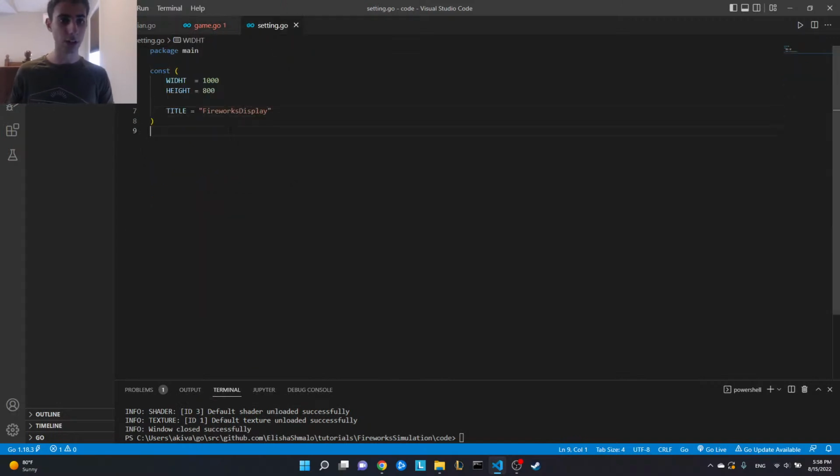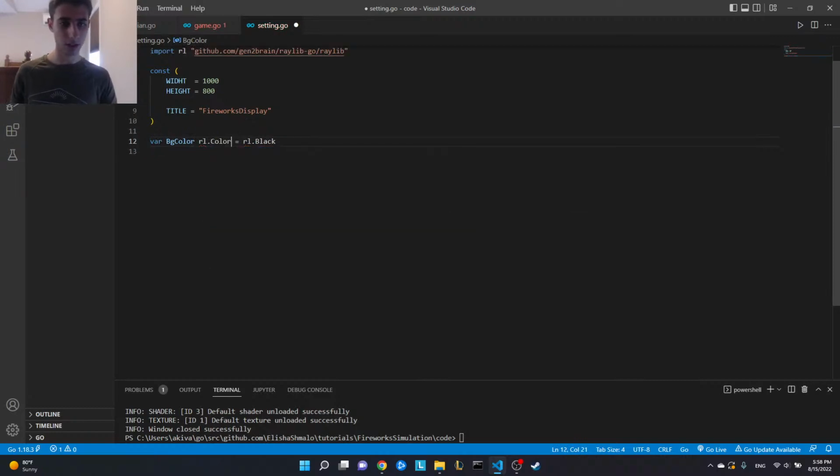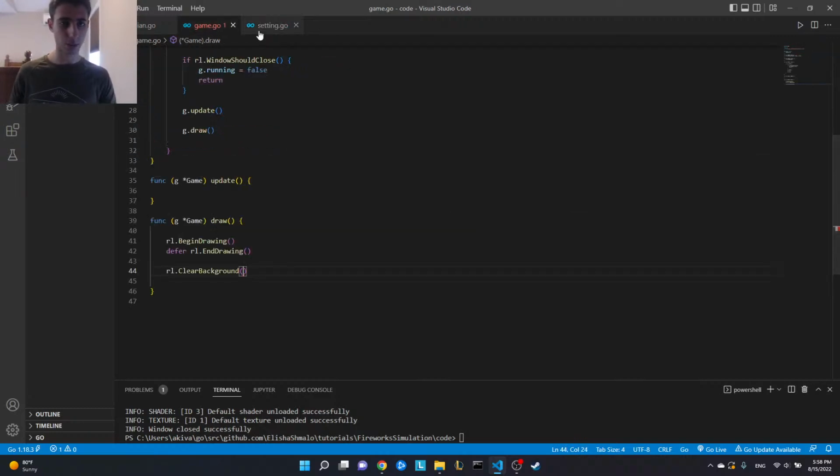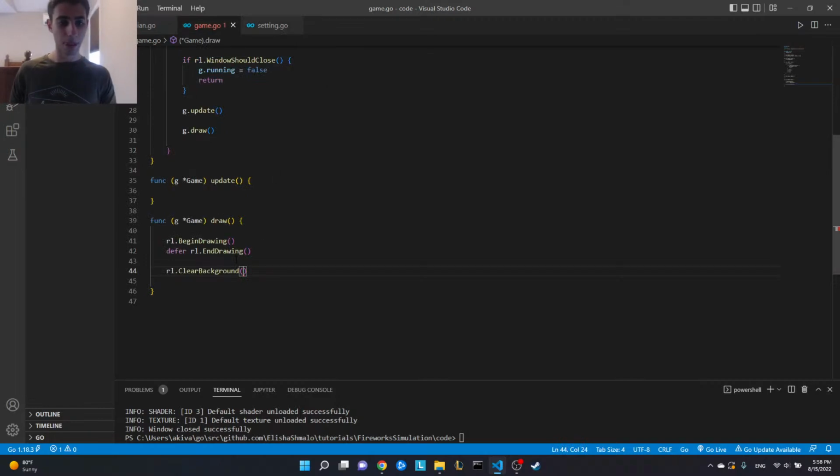So let's make a background color in our constants file. We can say bg color equals rl dot, let's say black. I forgot a bunch of syntax. Var bgColor, which will be a type rl.Color, equals rl.Black. Excellent. And this will automatically import the rl thing in Visual Studio Code, at least. You might have to import it manually. But anyway, rl.ClearBackground with our new bgColor. Excellent.